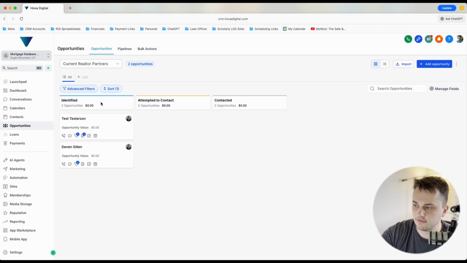The first one is identified. The second one is attempted to contact. And the third one is contacted. And so identified means anybody that you have as a realtor partner. Doesn't matter how much you contact them. If you contact them at all, it's a realtor partner that you've met with that is either giving you business or however you want to interpret current realtor partners. And so this is in identified. It's really, really simple how this works.